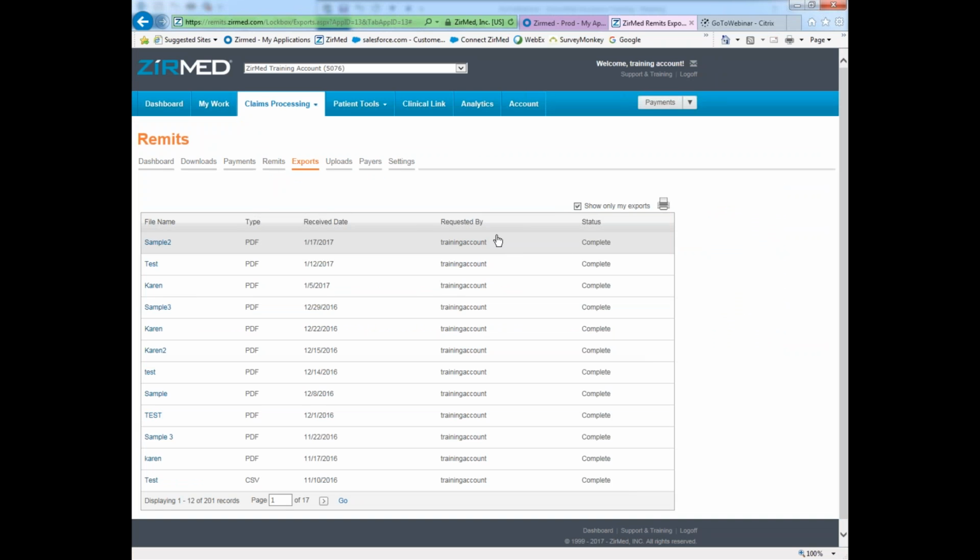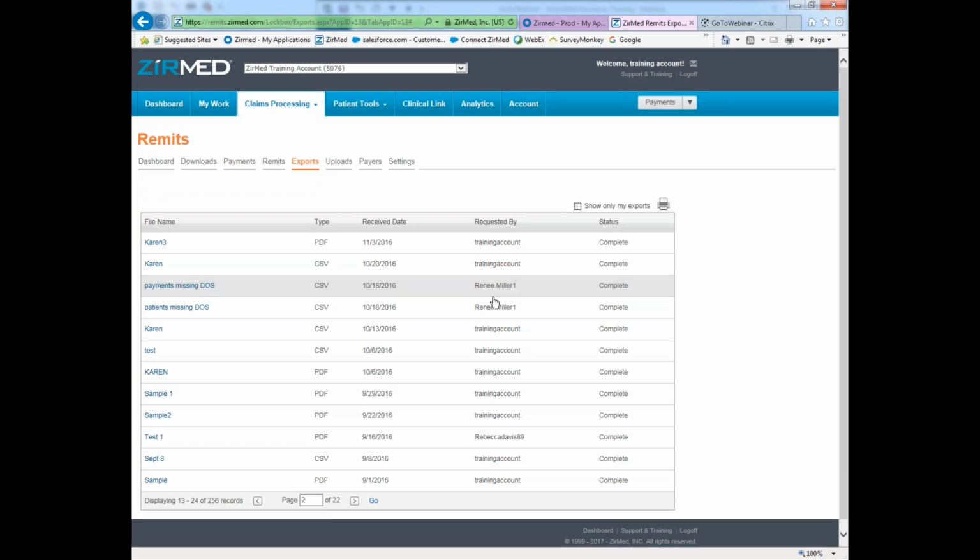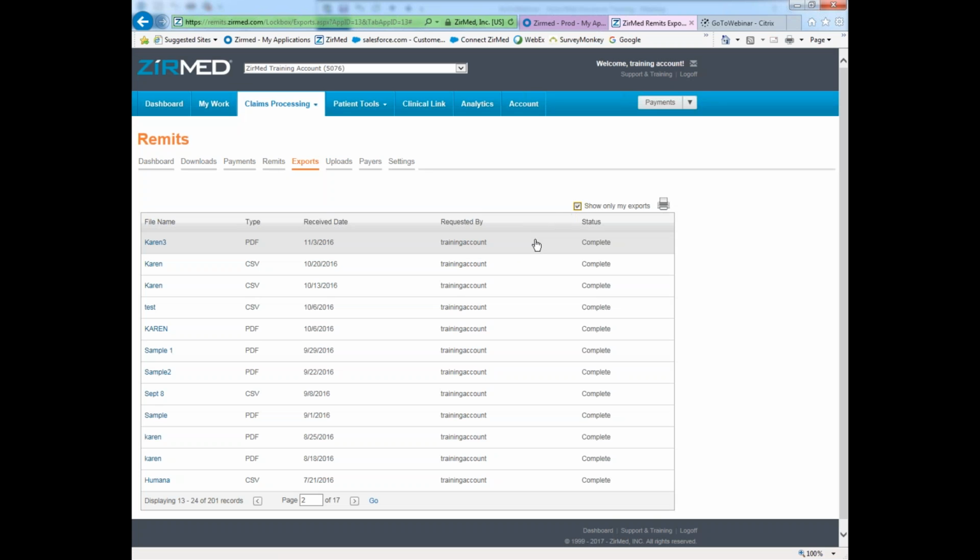Now right now I'm looking at only my exported documents. If I uncheck this box, it'll show other users as well. The whole first page are mine, so let me go to the next page. Here, for example, are a couple that Renee Miller had requested. And here's one from Rebecca. So you can see other users' exports as well. Check it again to view just your own. So that's your export feature.